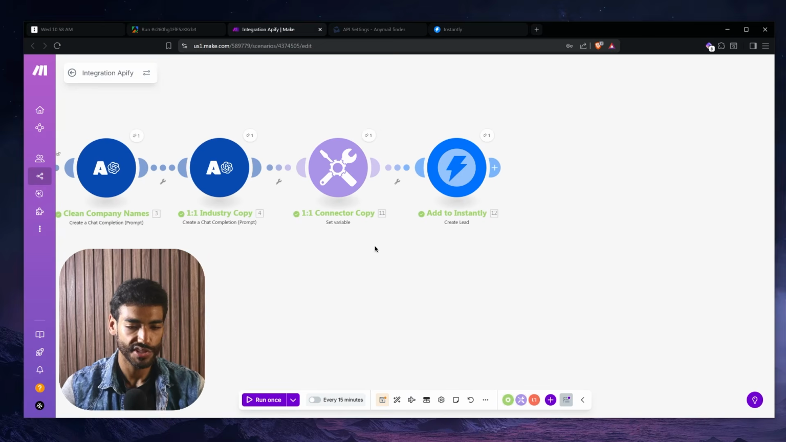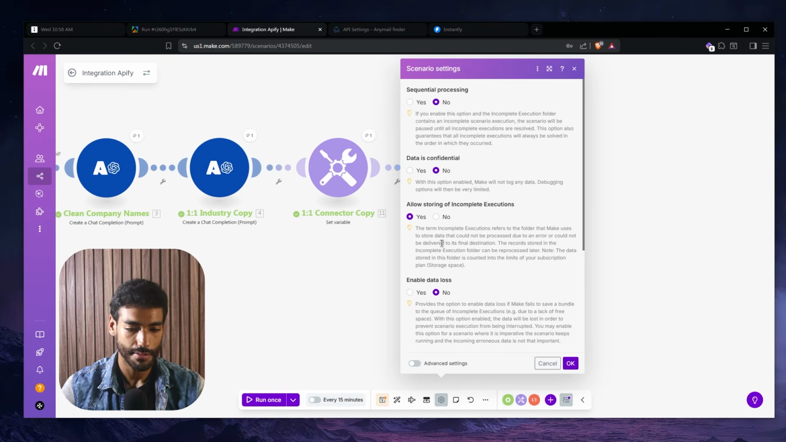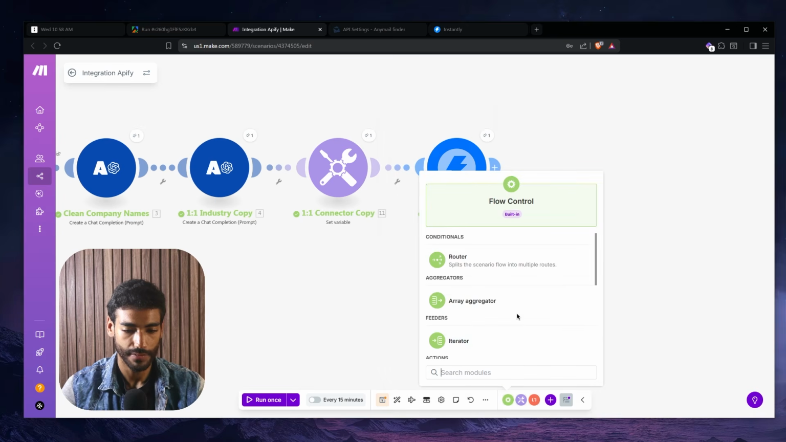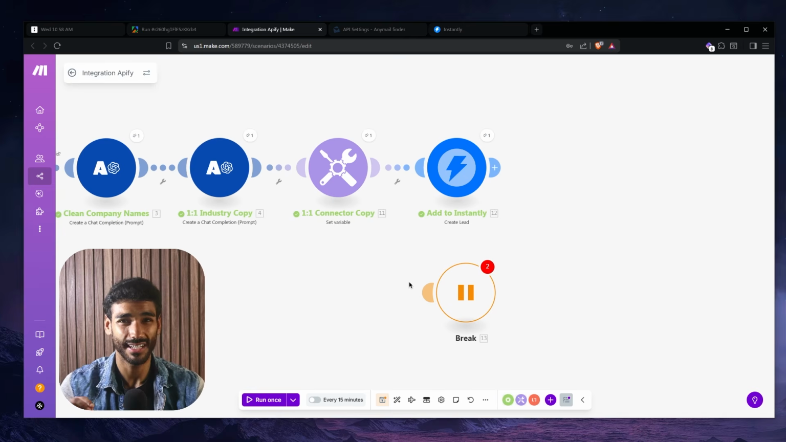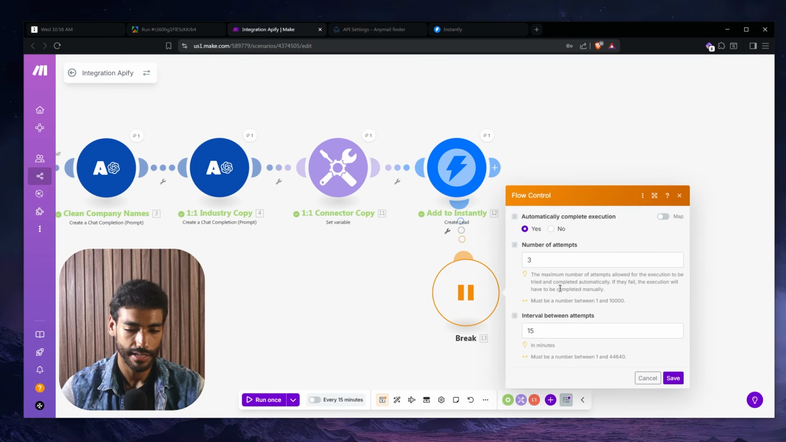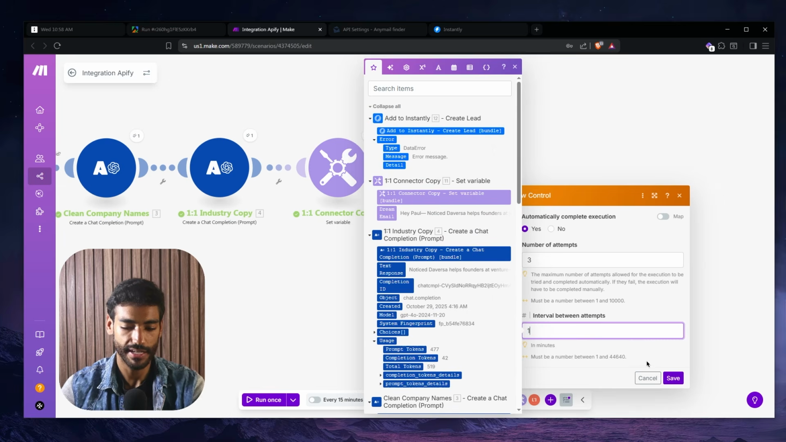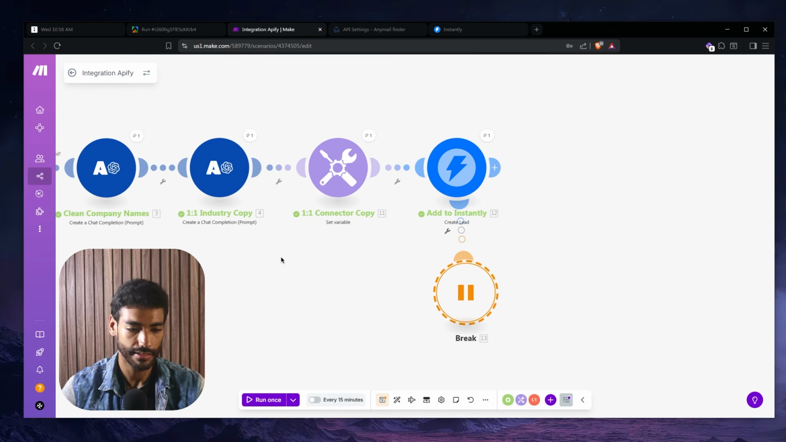Well, what do we do now? Well, what we need to do is just handle the rate limits, or the errors. So what I want to do is make sure to go to settings, make sure it's allow storing of incomplete execution. Make sure to click on the yes. I want to go to flow control and add a break module. So if any email finder or Instantly just rate limits us, the scenario is going to pause for a minute or so and then continue where it stopped, which is very, very powerful. I want to link this here. I want to say interval between minutes, just 1 minute. Okay. I'm going to copy this again.